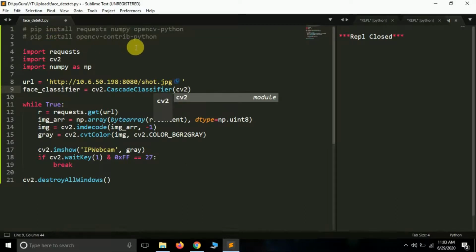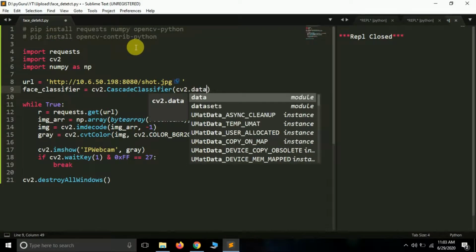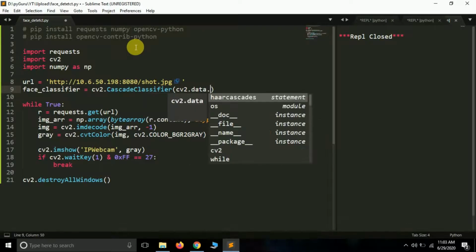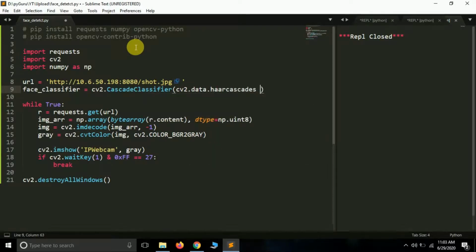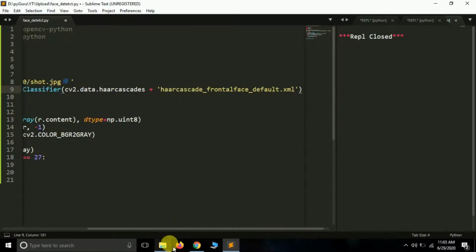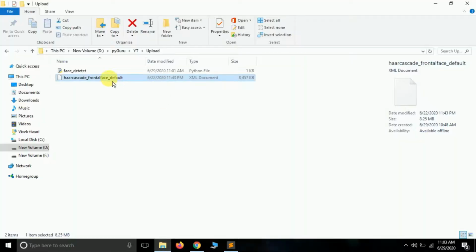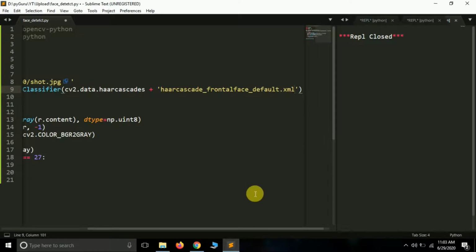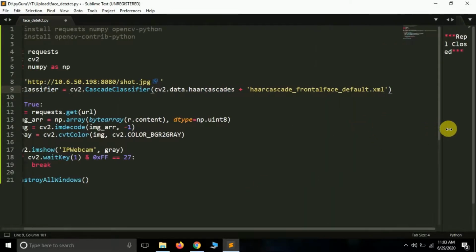pip install opencv-contrib-python, and then cv2.data.haarcascades. You have to type this and then the Haar cascade name. My Haar cascade name is haarcascade_frontalface_default.xml. So you have to type this. Okay, now we have created a Haar cascade.